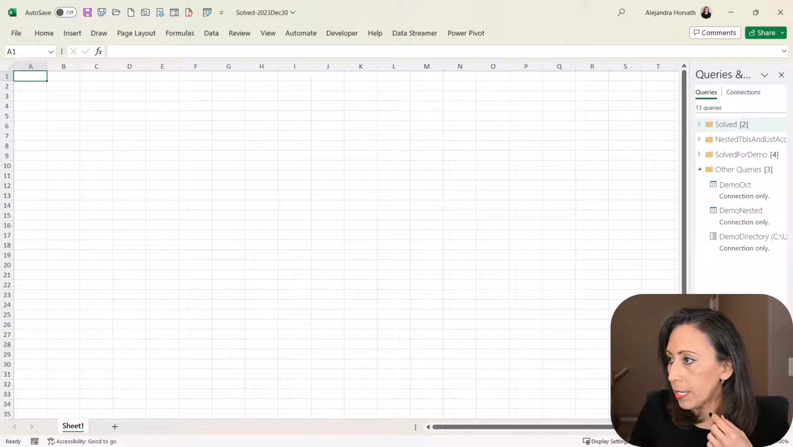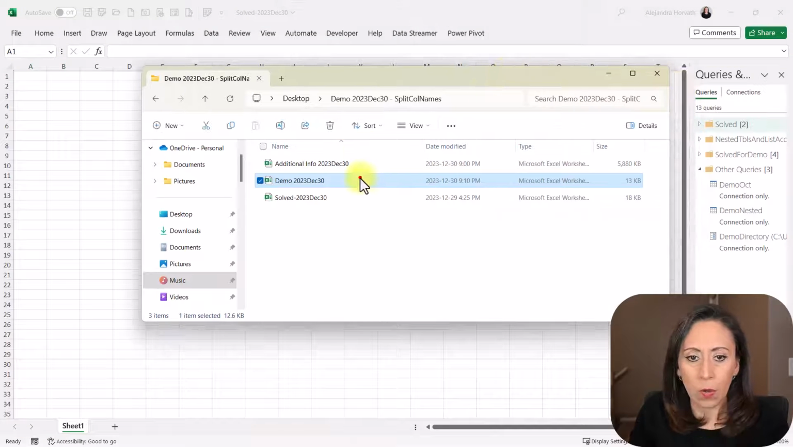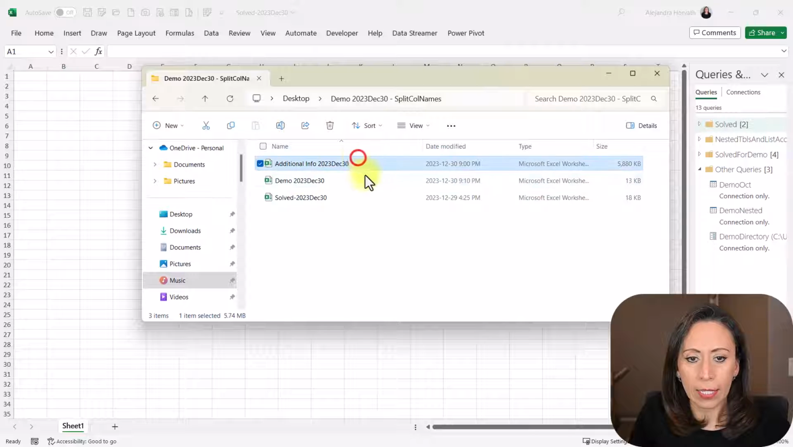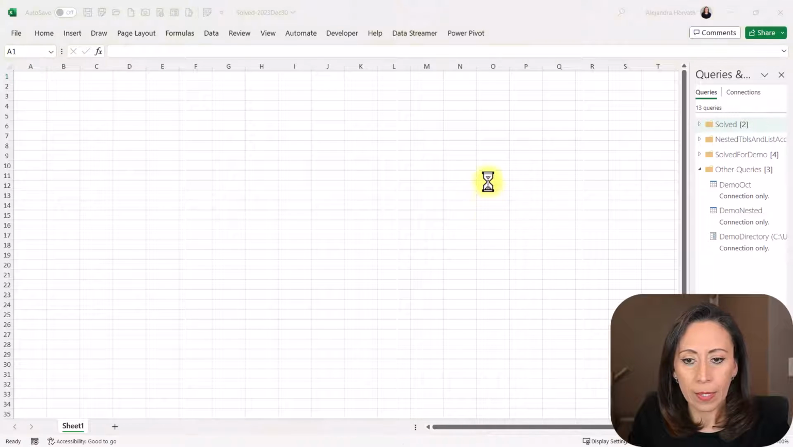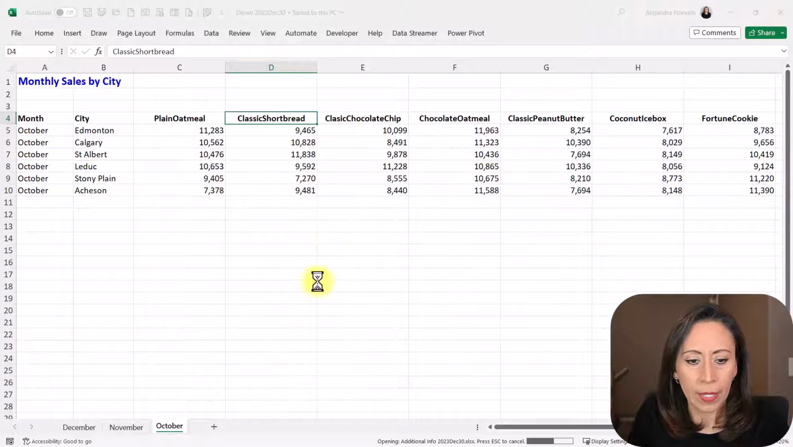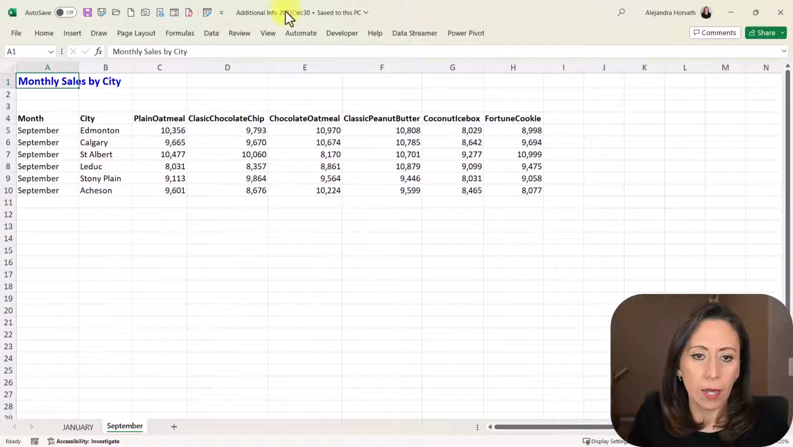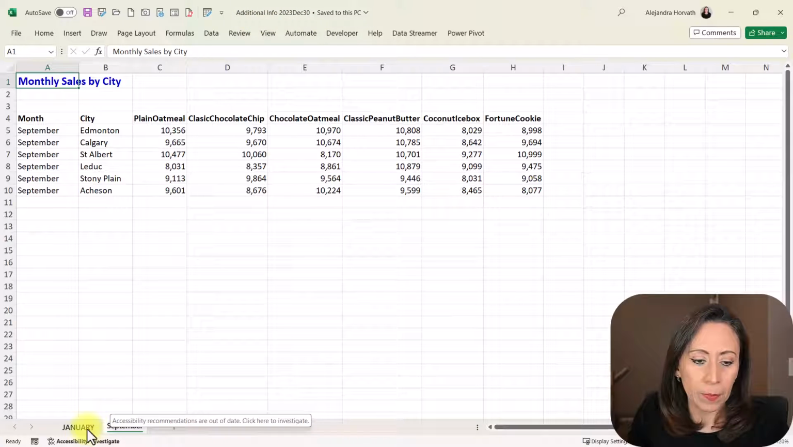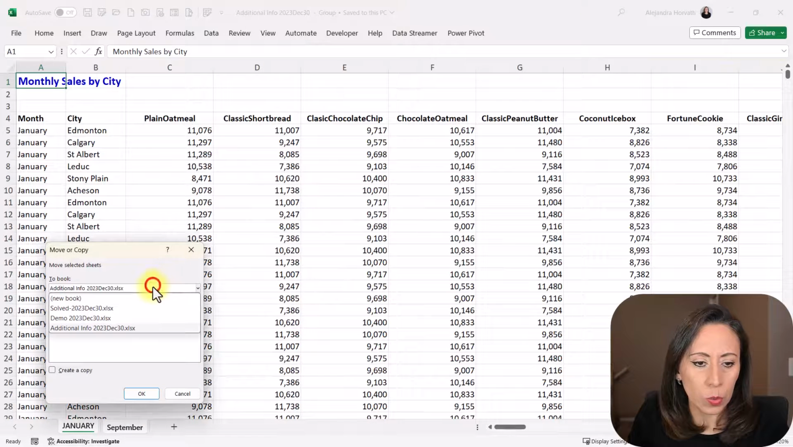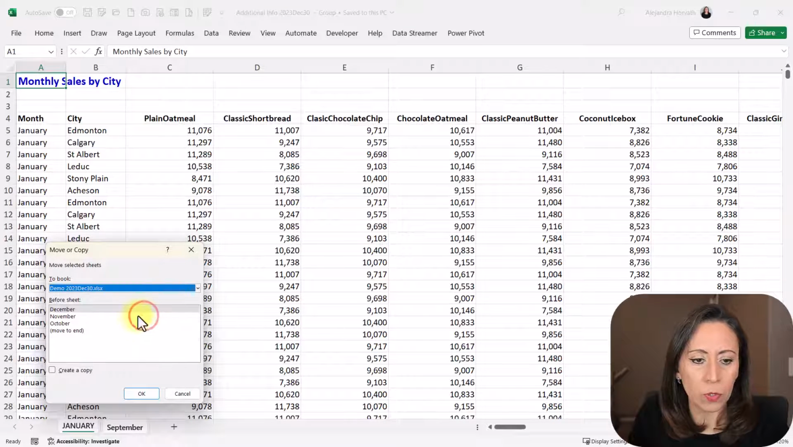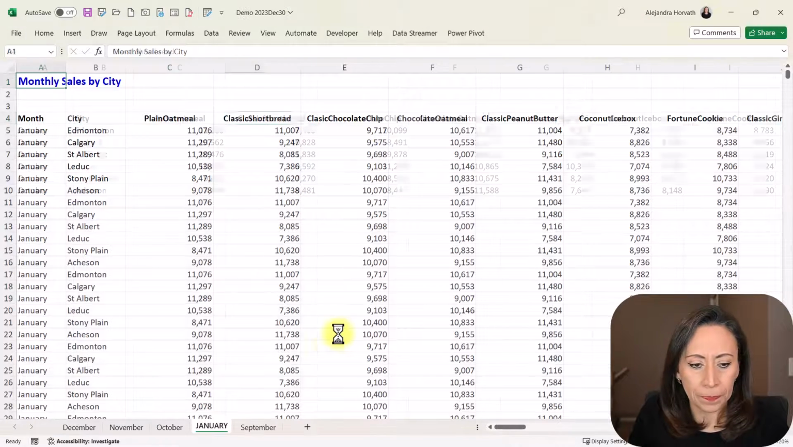So let me bring this information here. I'm going to open these two files, the additional info and the demo December 30th. Press enter. And from there, what I want to do is from this additional info, I'm going to select these two tabs, right click, and move them to my other file, the demo 2023, the one that has October, November, and December. And I want to move that information to the end. I'm going to press OK.